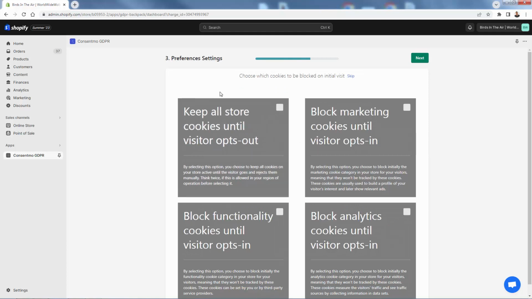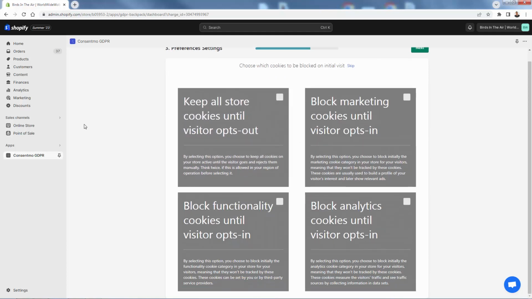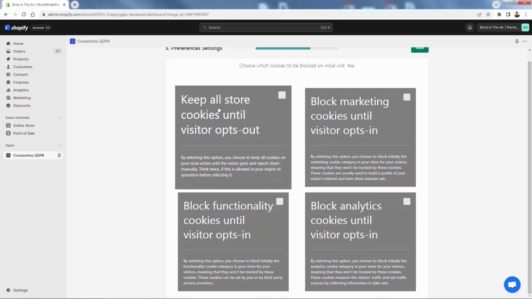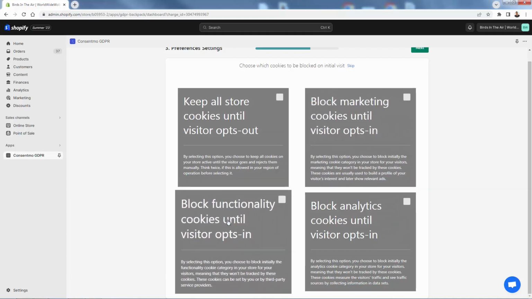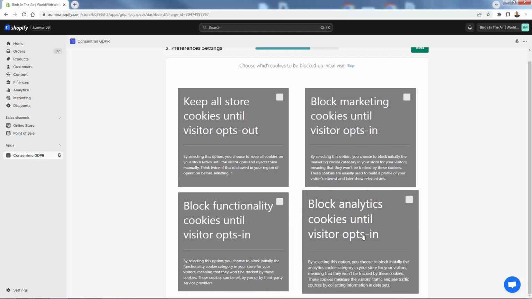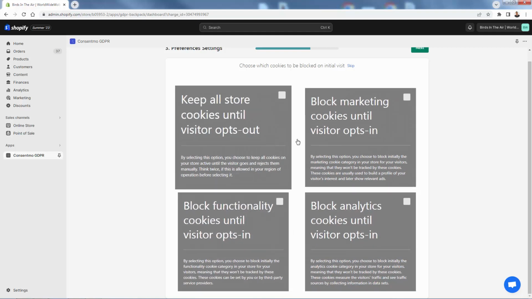Now we're going to be talking about which cookies to be blocked on the initial visit. And this is really up to your preference, in terms of, you might have some regulations that you want to constrain to. Bottom line is you can control everything, whether it's keep all store cookies until visitor opts out, block marketing cookies until visitor opts in. You can even block functionality cookies, block analytic cookies. You have the ability to do individual ones.